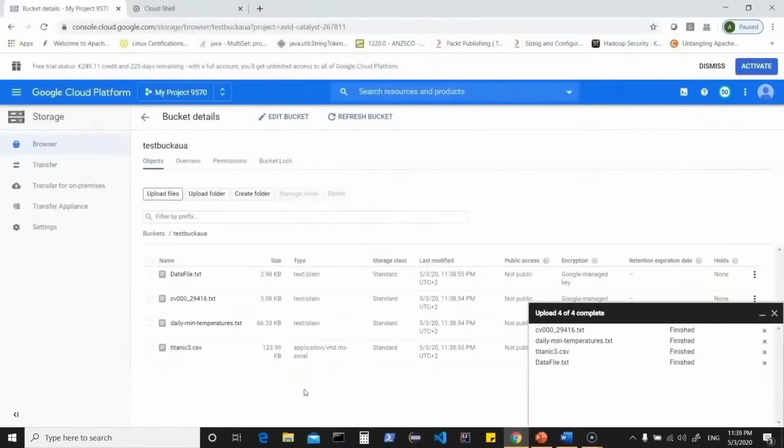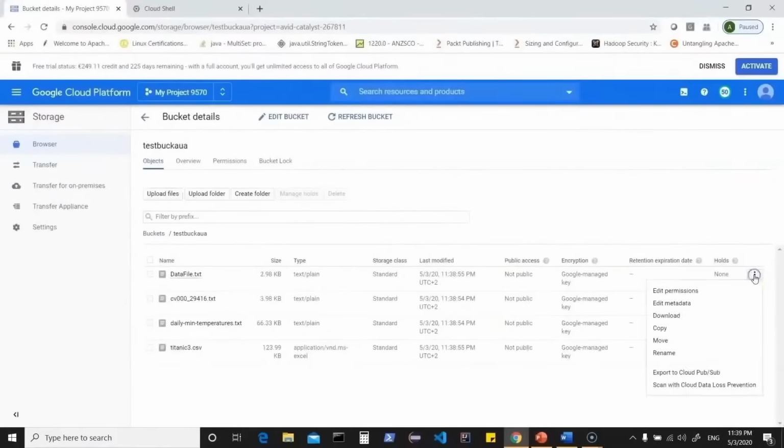Now, once I've uploaded the files, I can close this one. I can look into options here which say edit permissions, edit metadata, if you would want to download it, if you would want to copy, move, or rename it, if you would want to export to a different service called Cloud Pub/Sub, which is a publish-subscribe messaging system. You can scan the data.